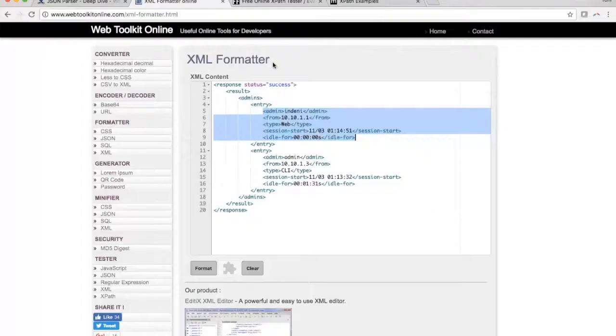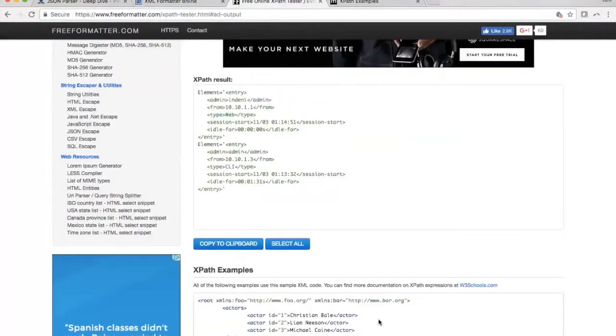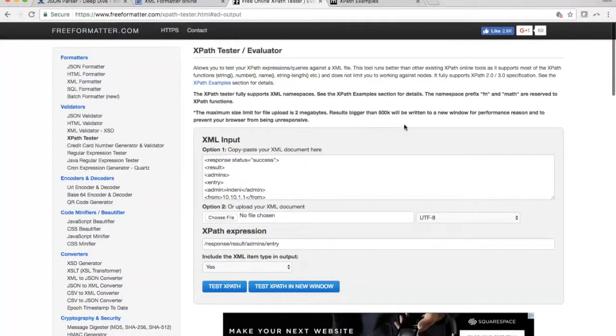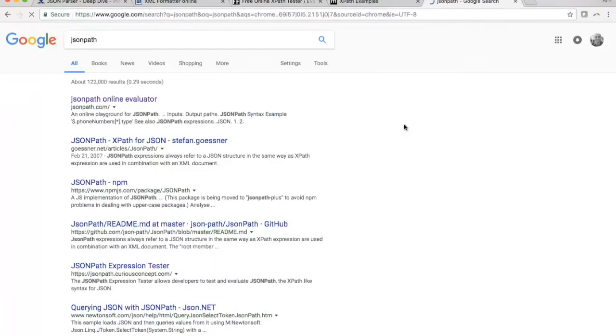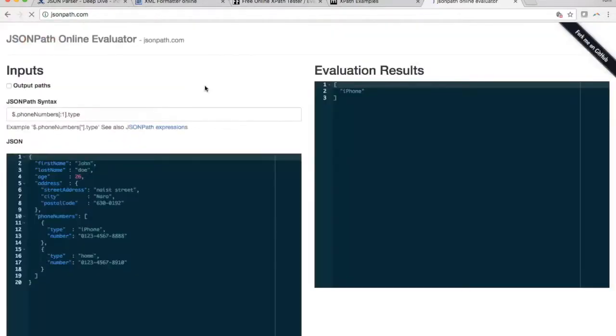Now, remember we have Xpath for XML. For JSON, you have Json Path. And Json Path is very different to Xpath. So other than the name, there's no other similarity between them. So if you're writing a JSON path, just don't assume that they're similar in any way, shape, or form.